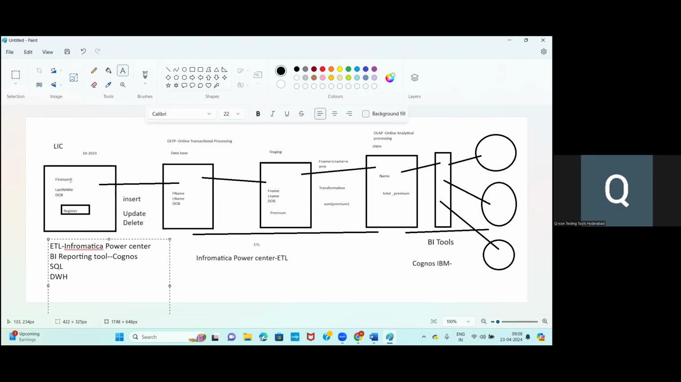As I said, some applications are going to store the data in the Unix environment. In Unix, we might have files, and basically the data will be stored in the files only. So if you want to read the data in the file, to know what data is available in the file and how it is loading from source to staging and storage, and staging to target, you should know Unix.